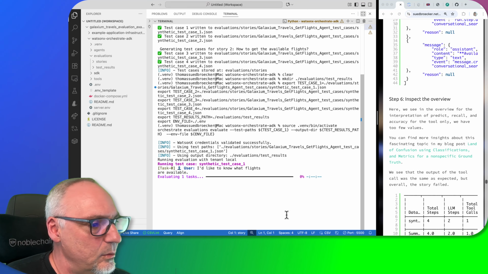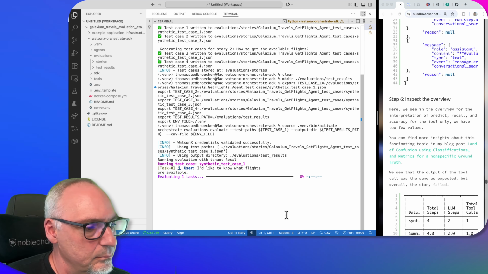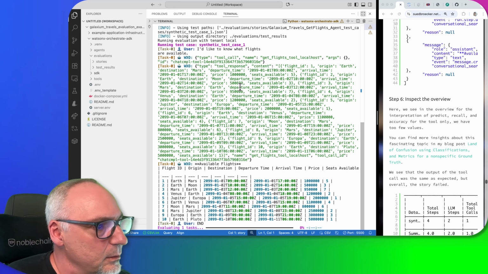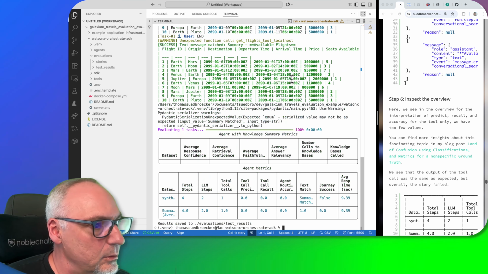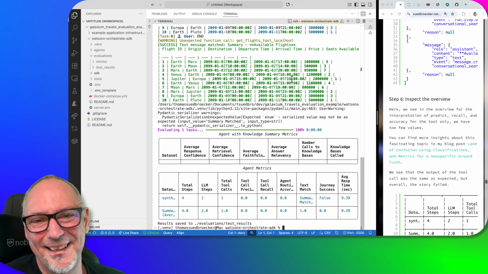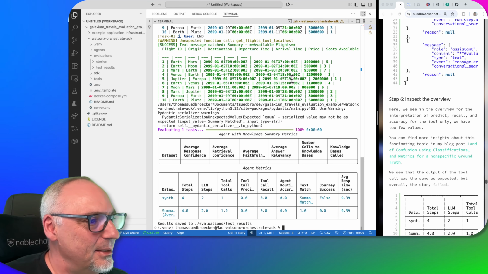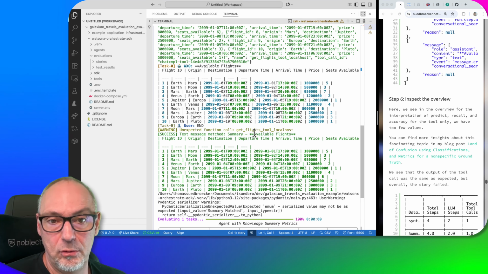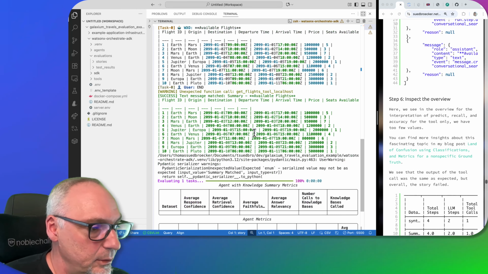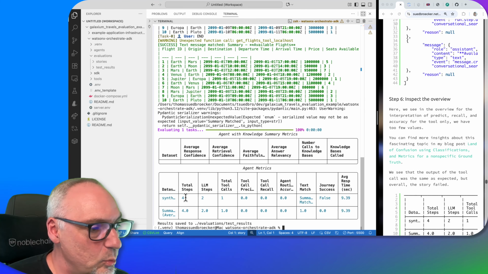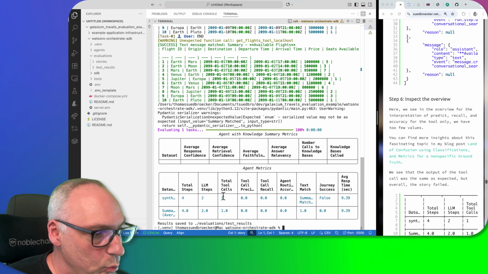So now it's starting to evaluate the task. Yeah, it works. So we see here the tool call, it works. Yeah, cool, that was easy. We see the results, we see the success, the text matched. And we also get the steps which were done and the total tool calls.